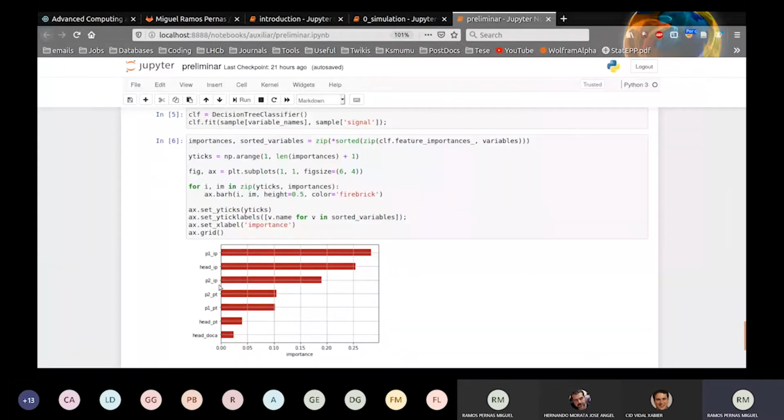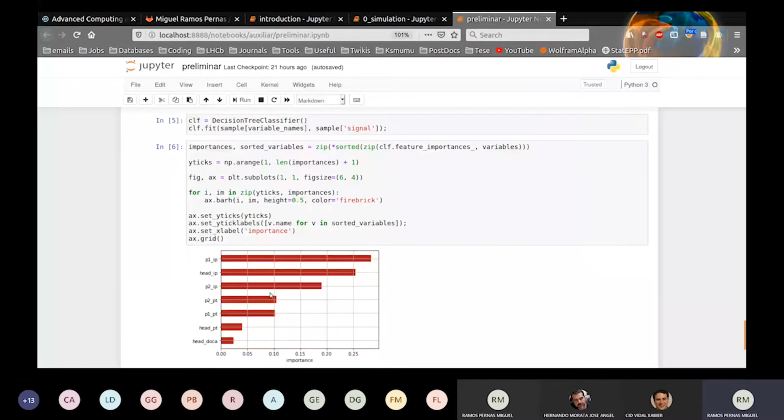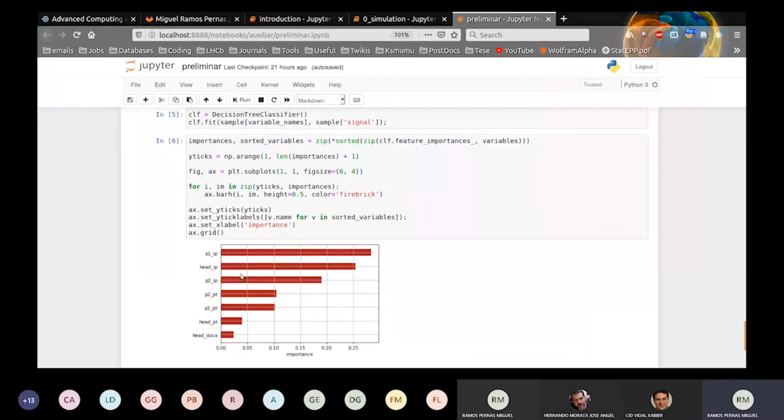You have the impact parameters of the particles as the most important, followed by the transverse momentum, and finally the distance of closest approach. Again, you can try to change this classifier and see what happens with this ranking, because it might change, but in general you will find that the impact parameters will always be at the top of this list.